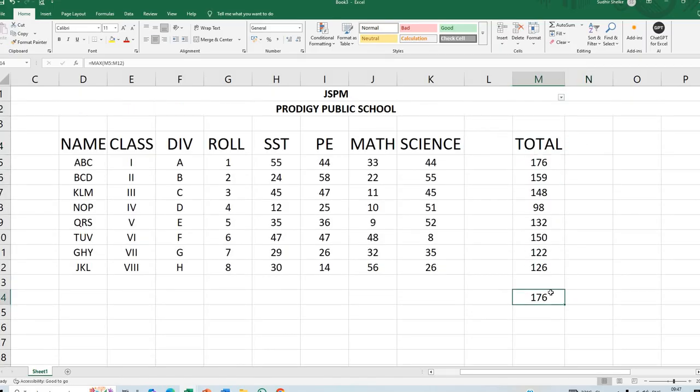All right, so this was all about functions. Use Control D to fill down the selection and Control R to fill the selection to the right. This was a fact given in my book and I just read it.